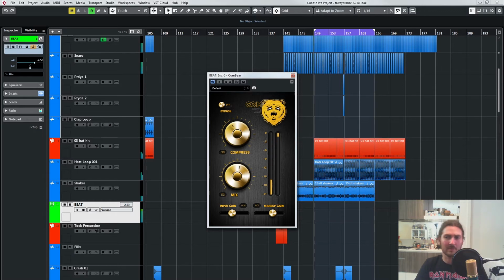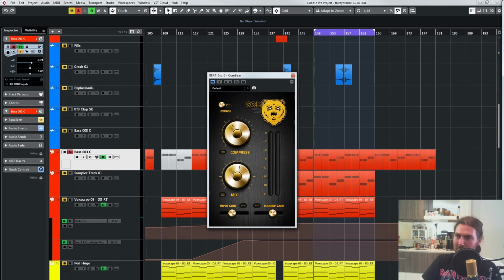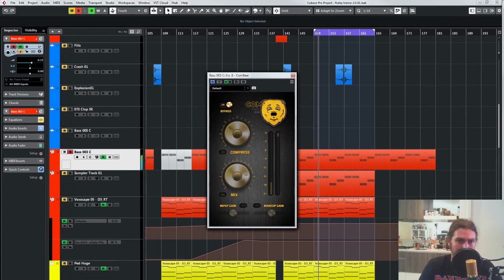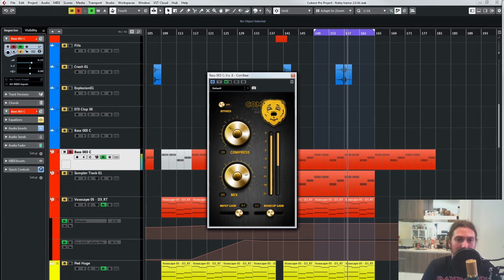Now I might try it on the bass as well. So we've got this kind of psytrancey bass. So let's open it up on the bass and solo that. Now I probably want to compress this a lot and then bring in a little bit of it. So what I might do is use the input gain, because you can use that to push the compressor without losing as much gain, obviously.